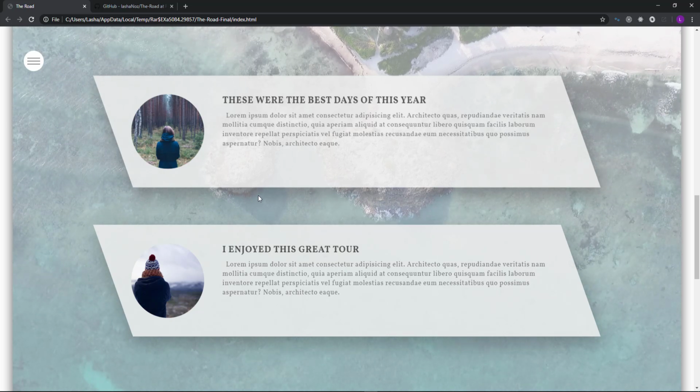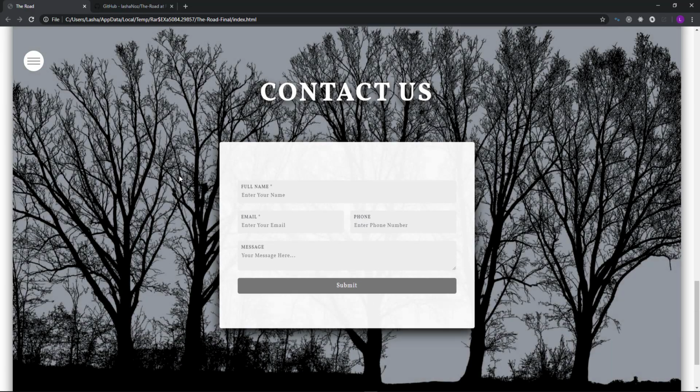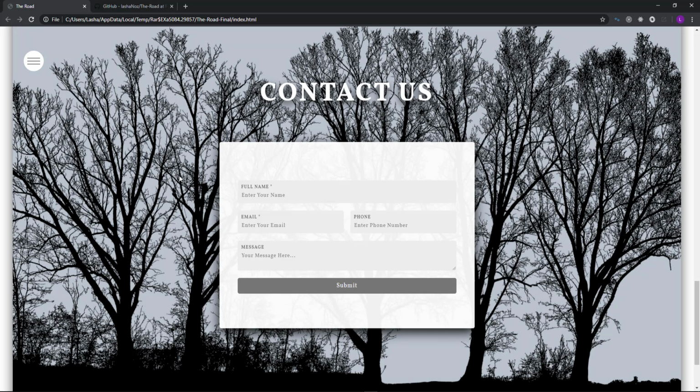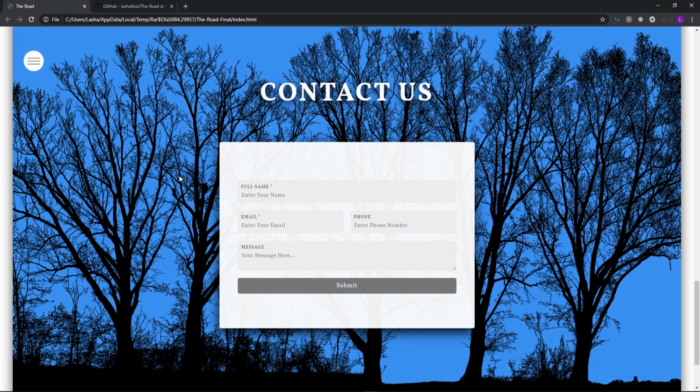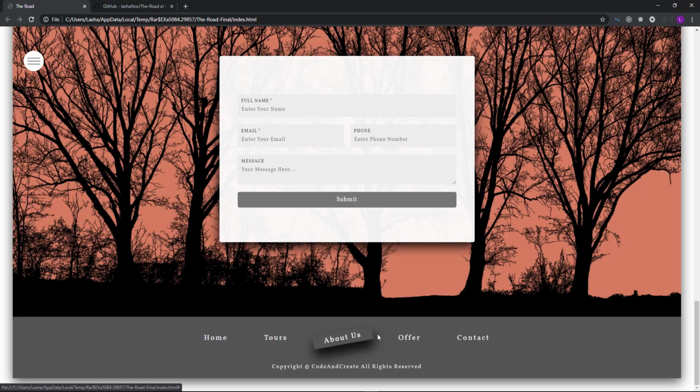After that, we will build a contact section with a couple of input fields, and also this section will have an animated background image. As you can see, it changes its colors and we get a kind of day and night effect. Alright, lastly we have here a little footer with the navigation items, and they have some nice and cool hover effect. Okay. So that's what we are going to build.